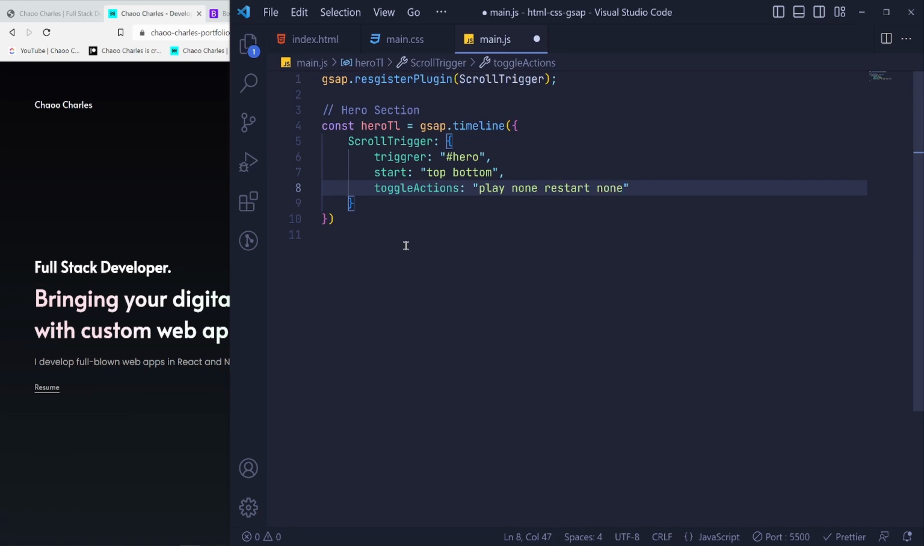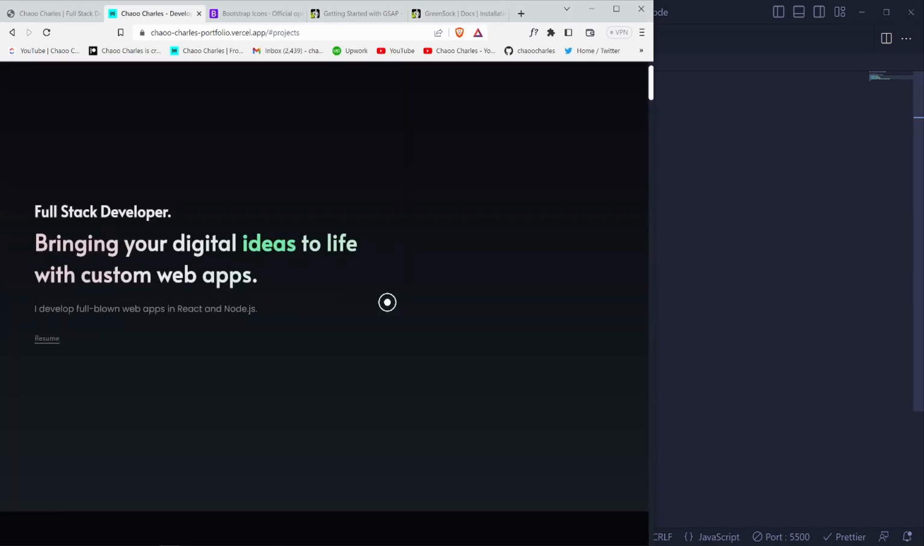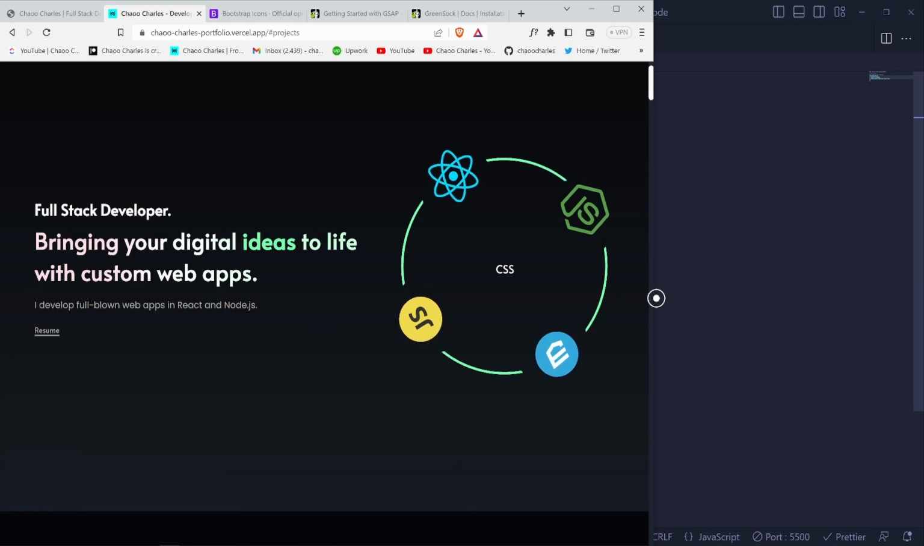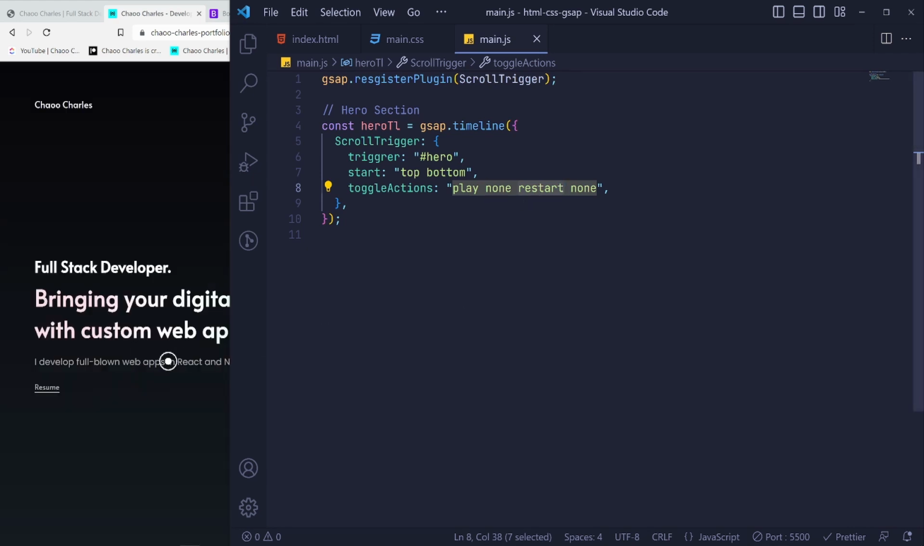Okay, now we have created this timeline. It's not a must to use a scroll trigger. The scroll trigger is only for us to animate as we scroll. So for example, when I scroll back to this part, you'll see it's animating. This restart here simply will restart the animation whenever we scroll back. So this is for scrolling back to this section. This play is when we scroll from the top, like when we get into this section. So we want the animation to play.